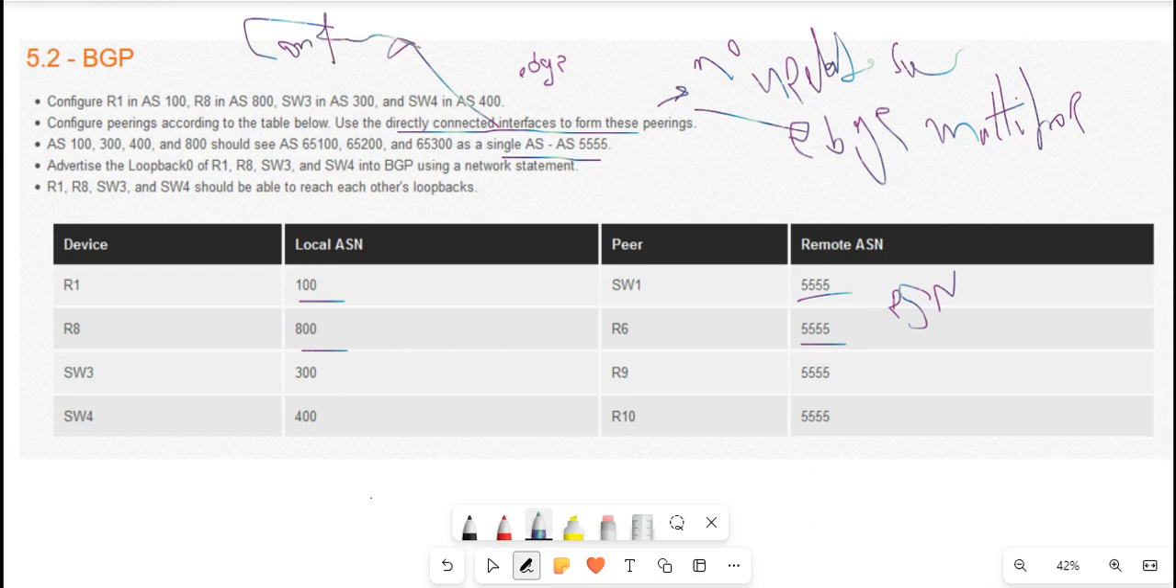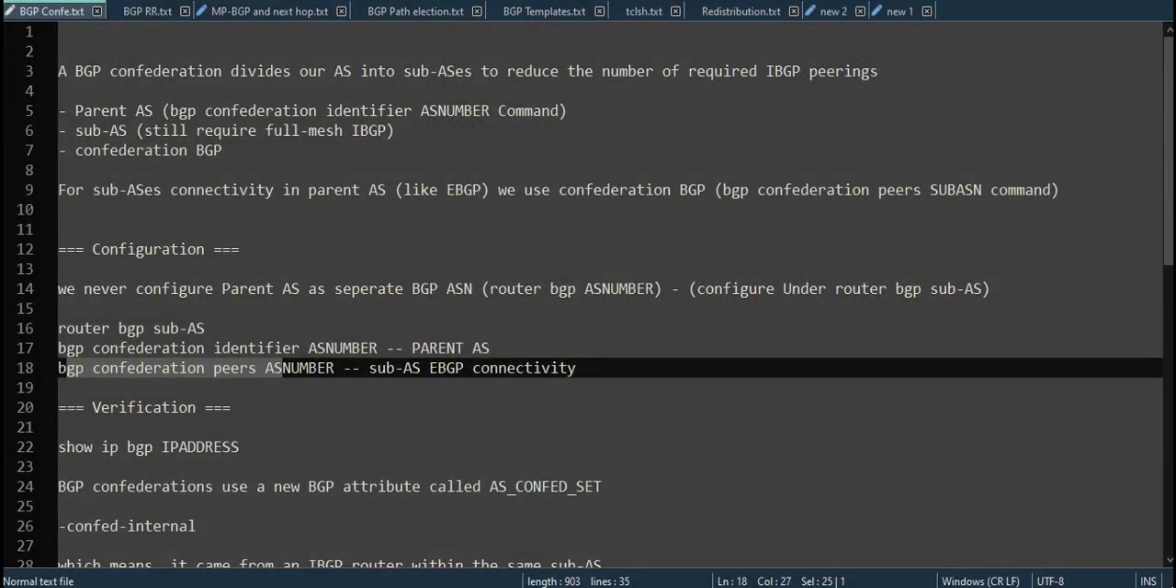And advertise loopback 0 of R1, R8, switch 3 and switch 4 into BGP using the network command. Okay, we can advertise our network into BGP in three ways. One is by network, the other one is by redistribute, and the other one is the aggregate-address command. Let me explain this.